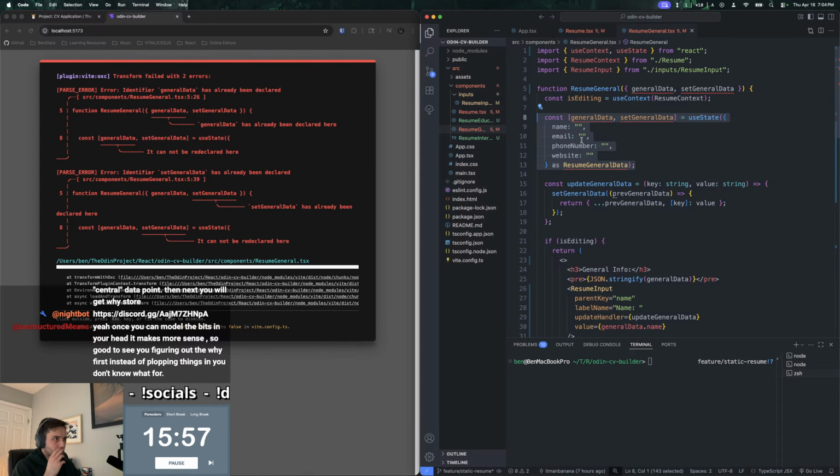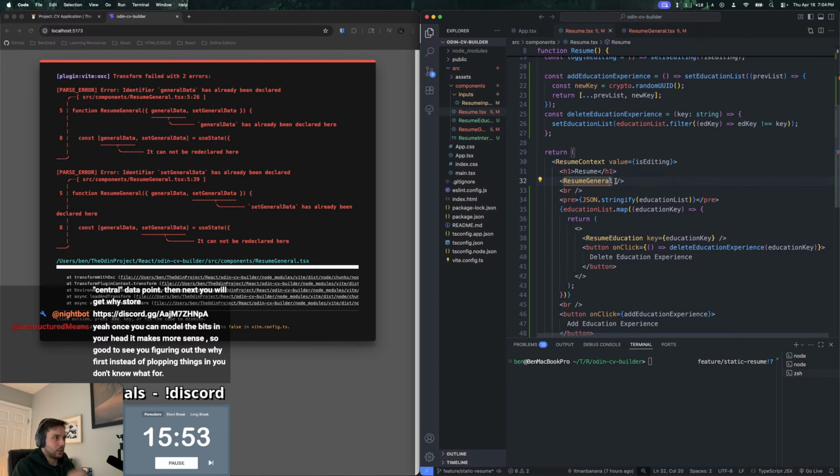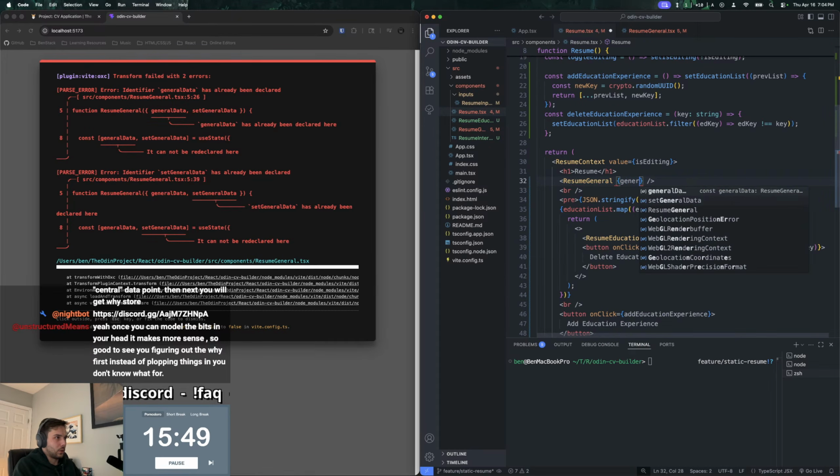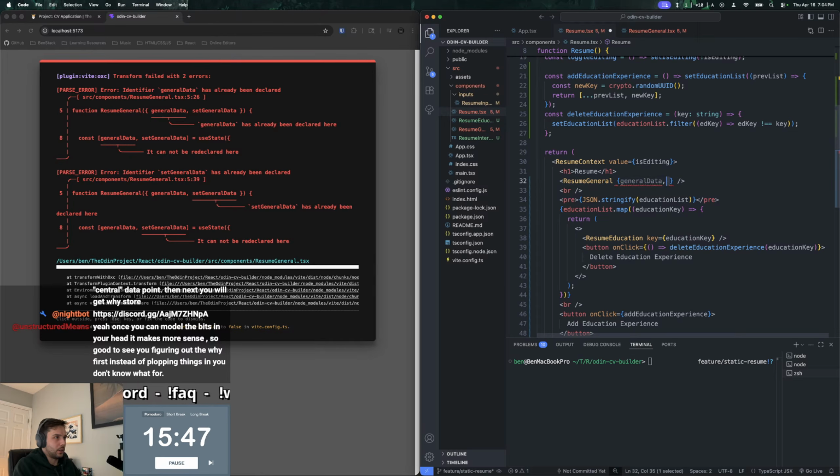Okay, so let's see. We've got these props coming in here, and then I need to pass those into this, right? So I need to do generalData and then, oh wait, I need to double bracket this. generalData and then setGeneralData.